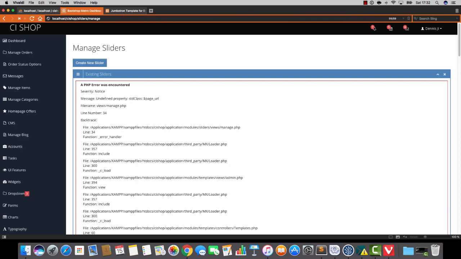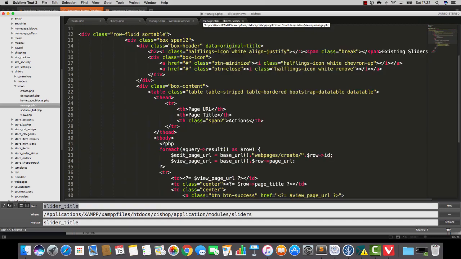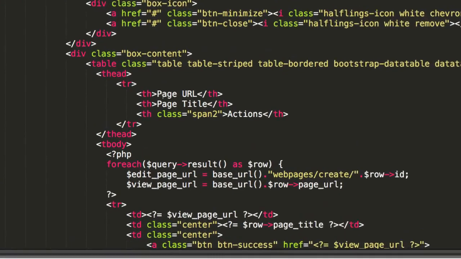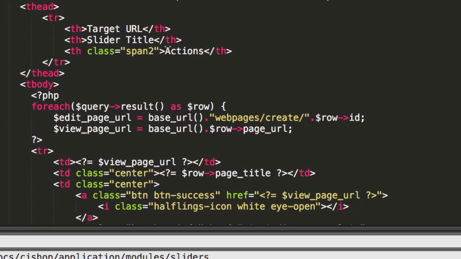Okay, and we have another error because it's looping through the thing and it's looking for a thing called page URL, and we don't have a page URL. But you knew that was going to happen, right? So I'm going to change this page URL to target URL. I'm going to change page title to slider title.